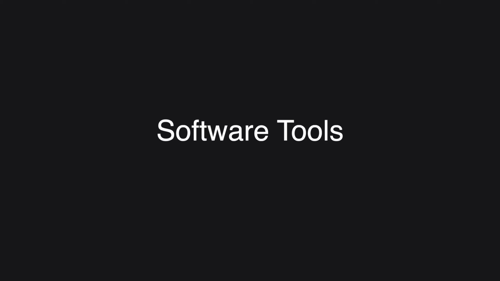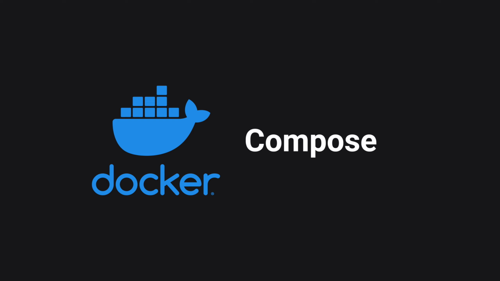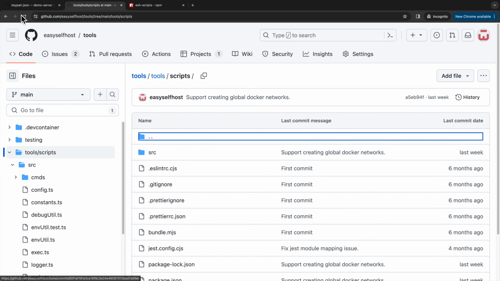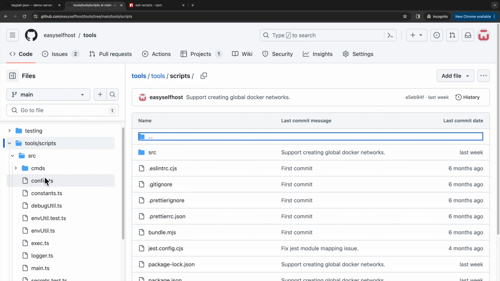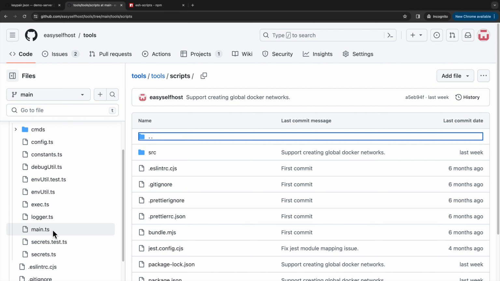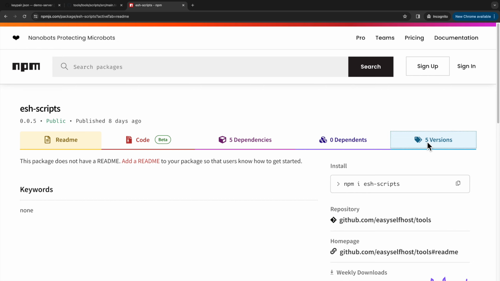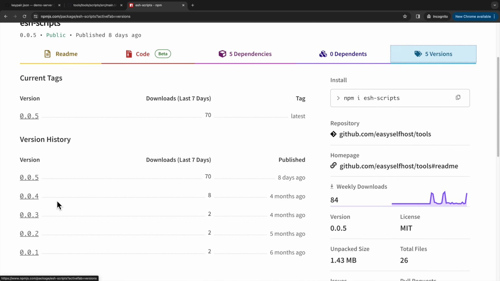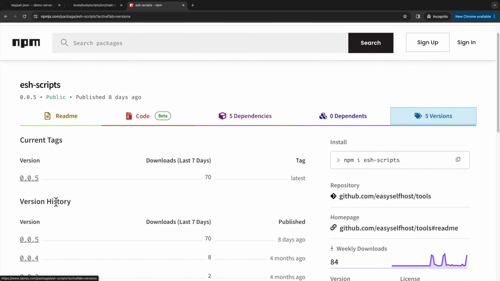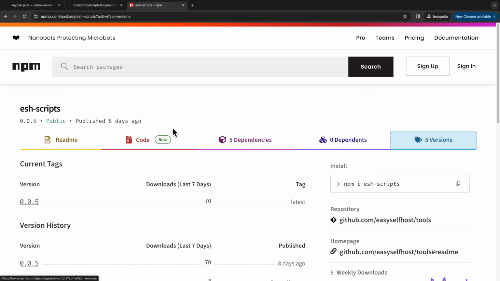Next is the software tools I use for self-hosting. Like all my tutorial videos, I'm using Docker and Docker Compose for self-hosting. Besides this, I'm using a tool developed by myself. It's a command line tool that wraps a set of Docker commands to work with the config structure that I personally use. The tool is developed with Node.js and is hosted on NPM for download. It's mostly just used by myself and it's not a stable software to use.